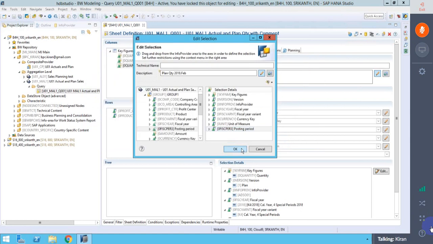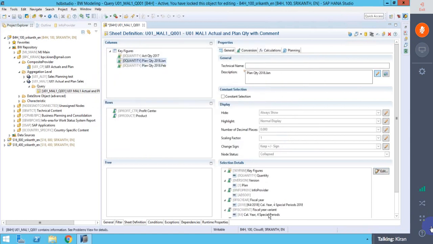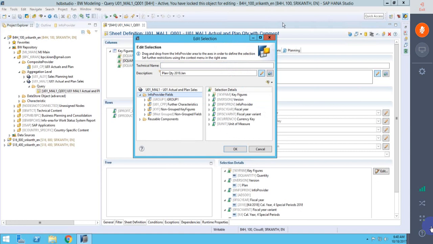January also I will change as posting period. I will add posting period here, 1. Posting period 1. It will take time to create a query.